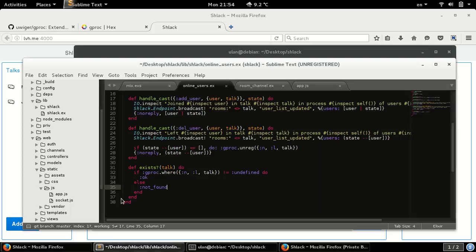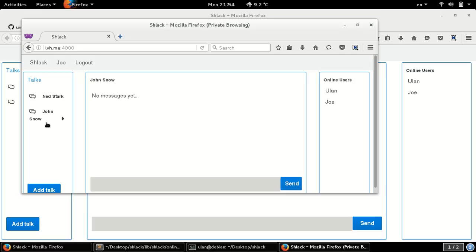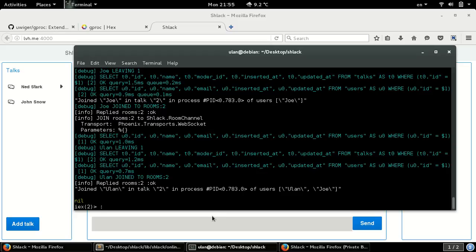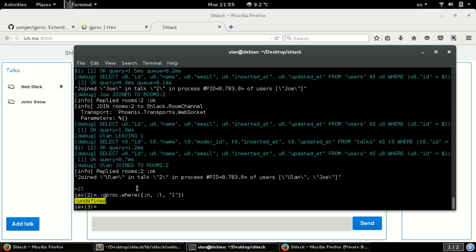And of course, we can check in the terminal. First I'm going to join to our Netstark, and here I will join to Netstark. We have Ulan Joe, and in Jon Snow there are no users. So let's try to find with Gproc. Remember that Jon Snow has ID of 1, so just type where, provide name, local, and the name of our talk. See that? We have undefined, so we don't have this process registered in Gproc.